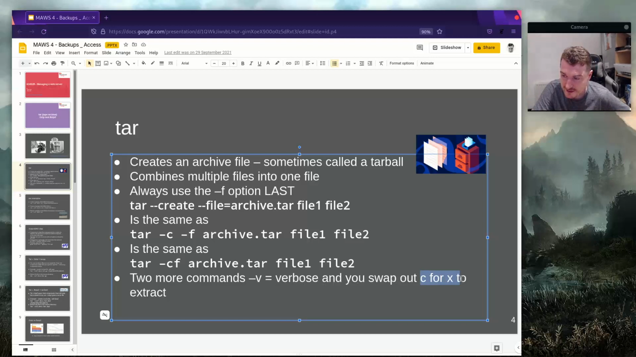And then that's it. Now let's say you wanted to untar something. You just change the C to an X, and that means extract. Okay, so let's go create a tar.